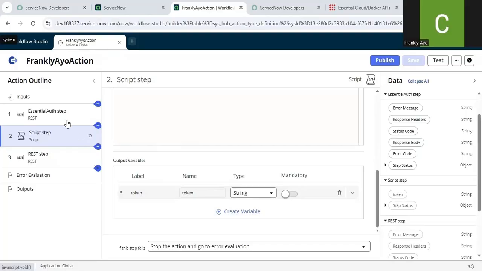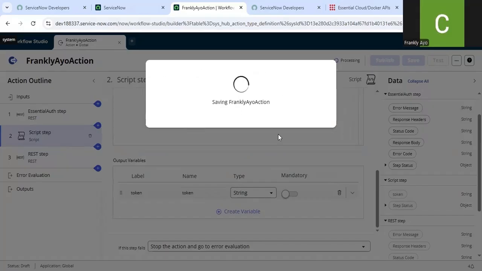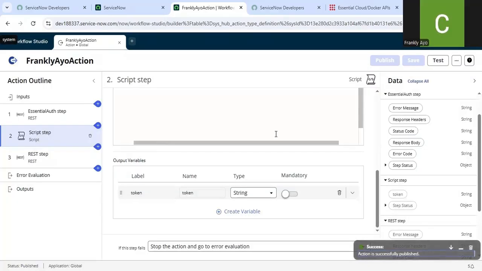Okay, so let me share my screen back. Let me share my browser back. Okay, so I think we are good with this. So after saving my action, this is my custom action. After saving it, I will publish. So I'm publishing now. Yeah, good. So we've published that.